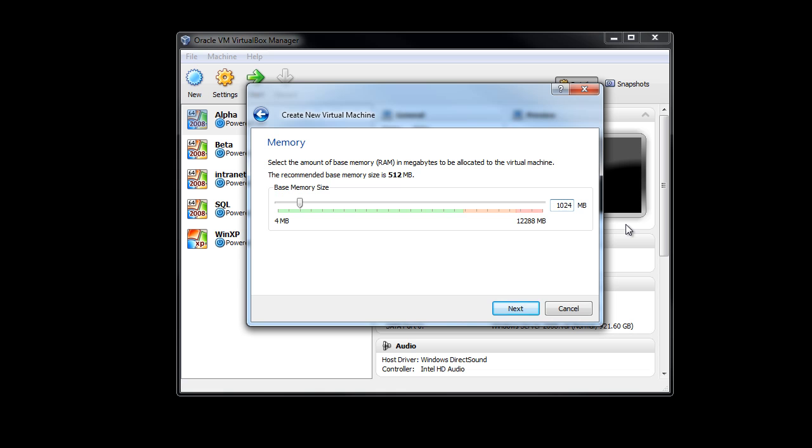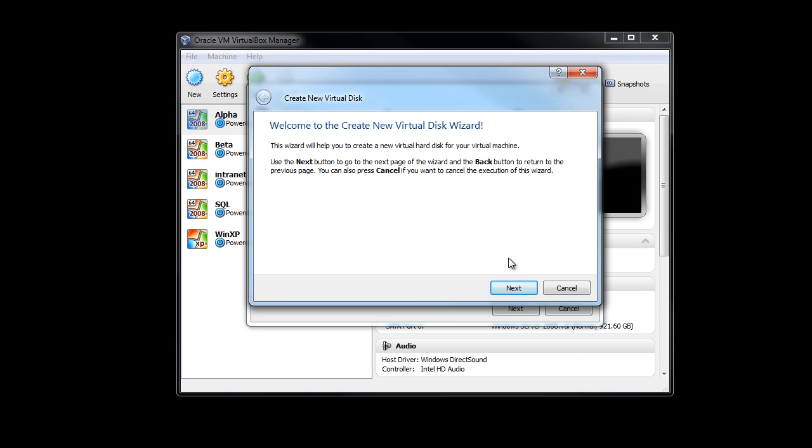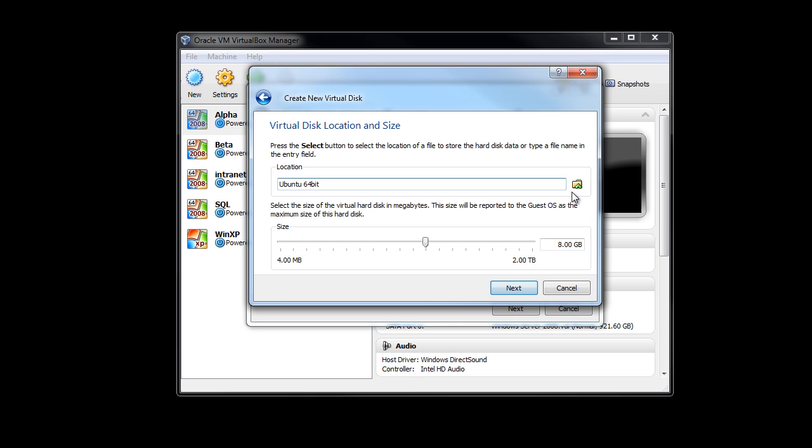Now I'm going to set aside 1024, so basically 1 gigabyte of RAM. And I'm also going to set up now my boot hard disk. I'm going to create a new hard disk for Ubuntu, and I'm going to make this dynamically expanding storage. Don't really need a lot.